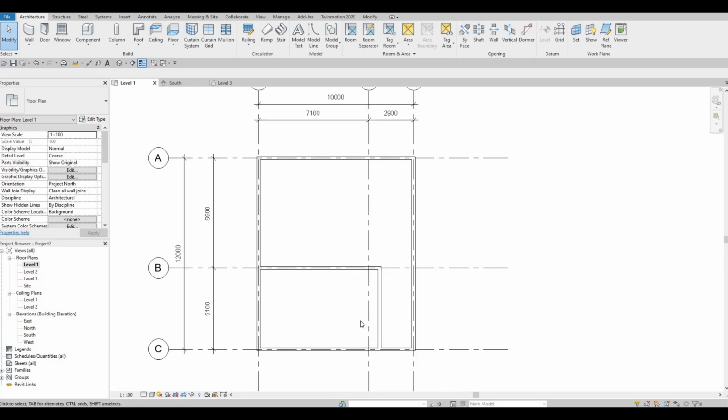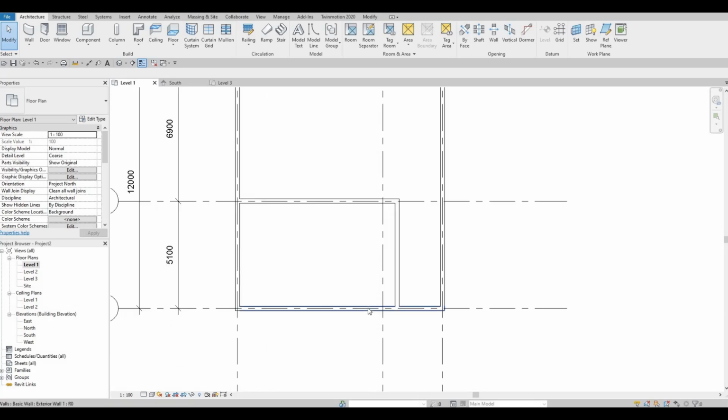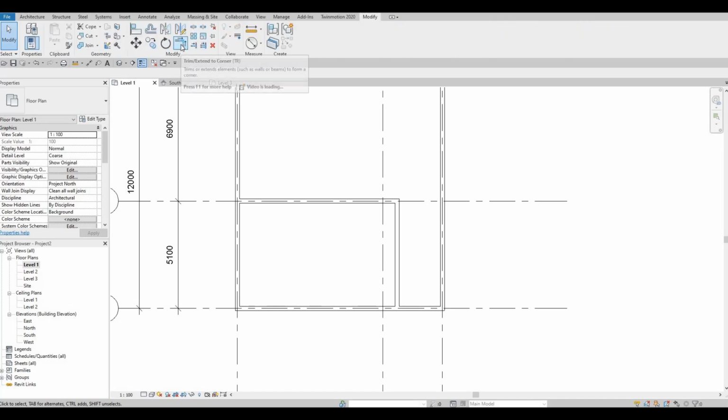After that, we can now delete this. So what I'm gonna do is I'm gonna use TR, or you could go to modify or click this icon. That's the trim and extend. So TR for short, and then let's TR this or trim this wall.